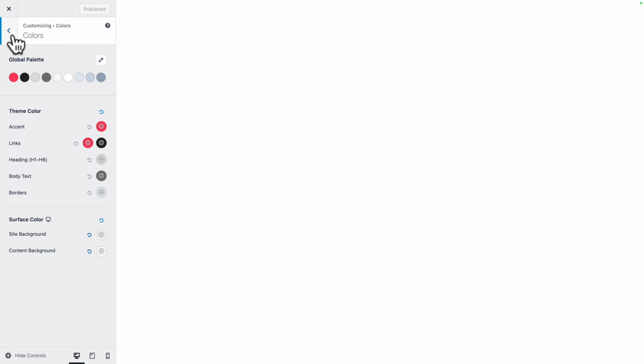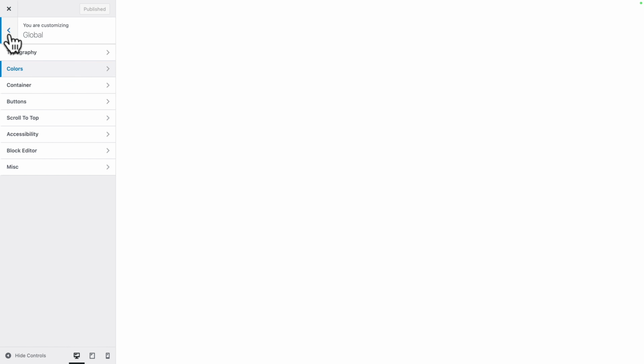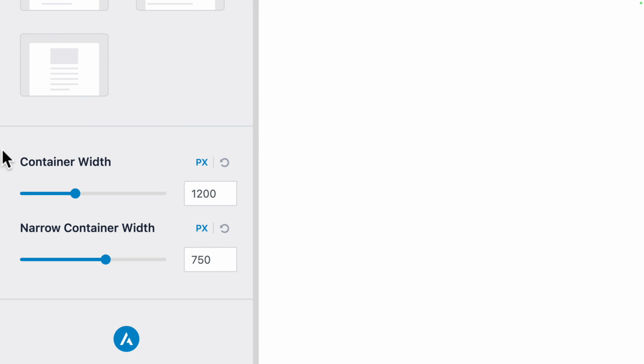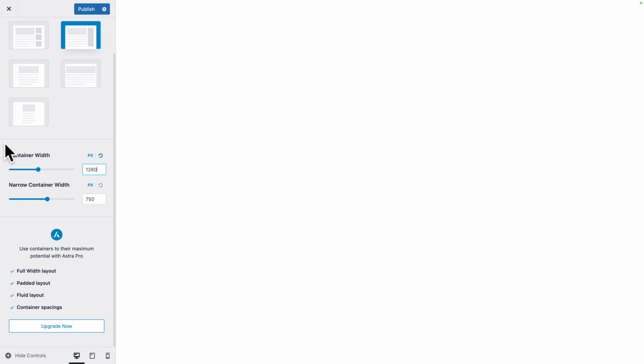Next, let's take care of our container. So let's go back one step. Click on Container, scroll down to where it says Container Width, and we want to change the value to 1280 pixels. Next, click on Publish.